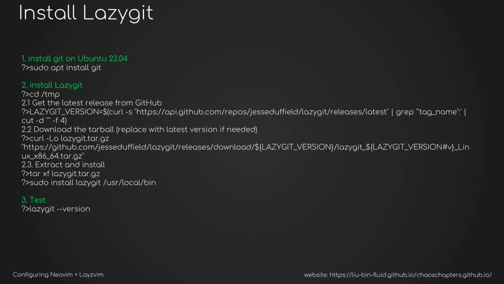Subsequently, we also need to install Git and LazyVim. These are very important for version control, especially if you work in a large project. First of all, we type in sudo apt install git to install Git globally in Ubuntu. After that, we go to the tmp directory, download the latest LazyVim tarball, extract it, and install accordingly.